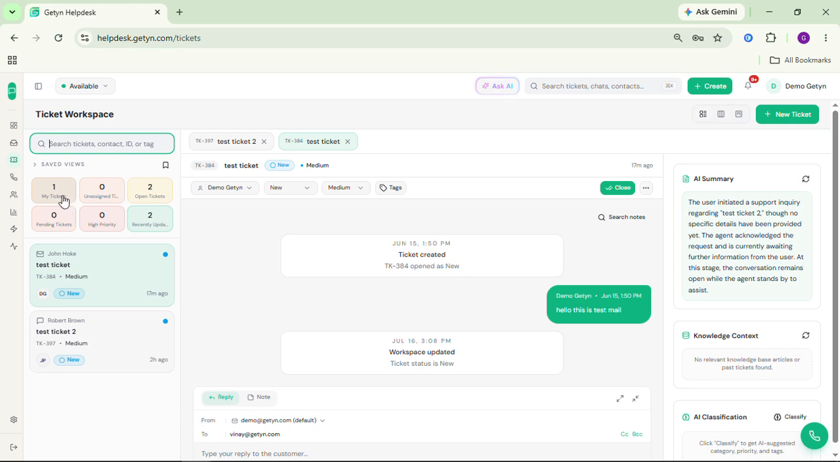My tickets represents all the tickets which are assigned to you. Unassigned tickets represents the tickets which are not assigned to any of the agents. Open tickets are the ones with which the communication is going on. Similarly, the pending tickets require your attention and work needs to be done on those tickets. High priority tickets usually represent the customers with higher deal values. And the last is the recently updated tickets.